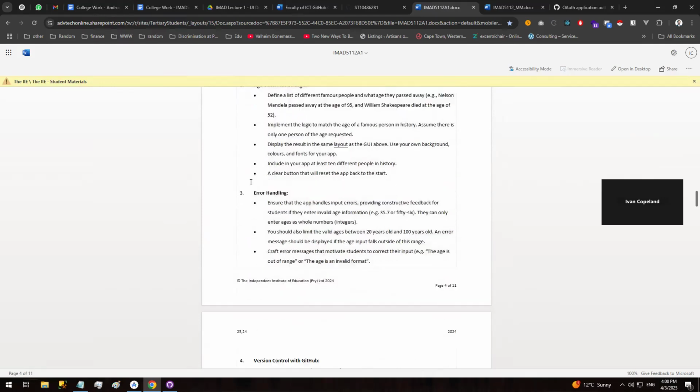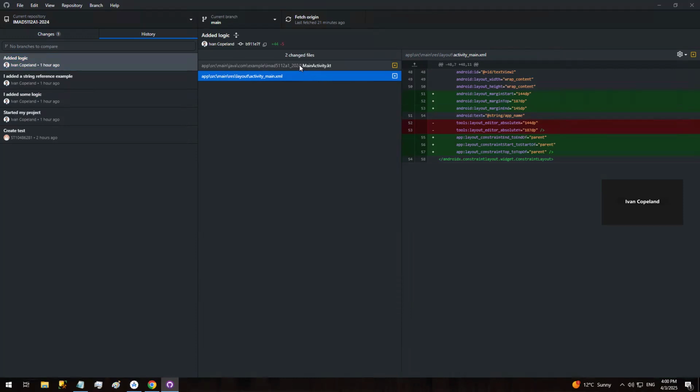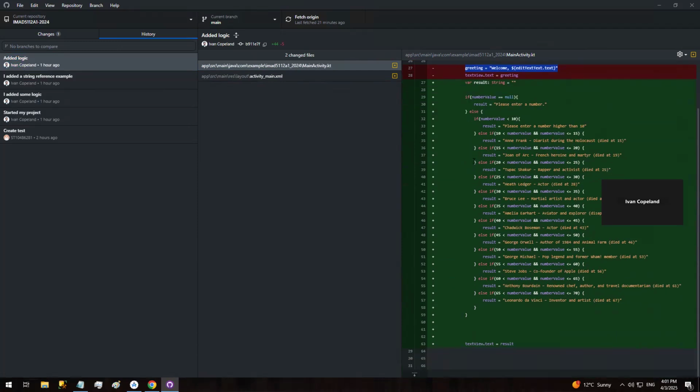And they also mention error handling. So for instance, we can see here what I've done. I added this code. You can see here that my initial example was just the thing that says welcome, whatever your name is, when they click that button. But I wanted to change it so that instead when they click the button, it checks what your text is, and depending on if it is a number, if it's not a number.